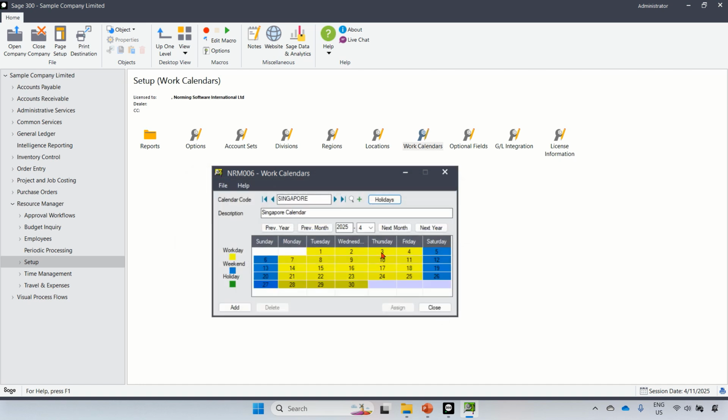We can also specify a particular date as a holiday or weekend or other day type. For example, April 18 is Good Friday in Singapore. So we double click and choose that this one is a holiday. After we complete the setup, we add this calendar. Okay, done.